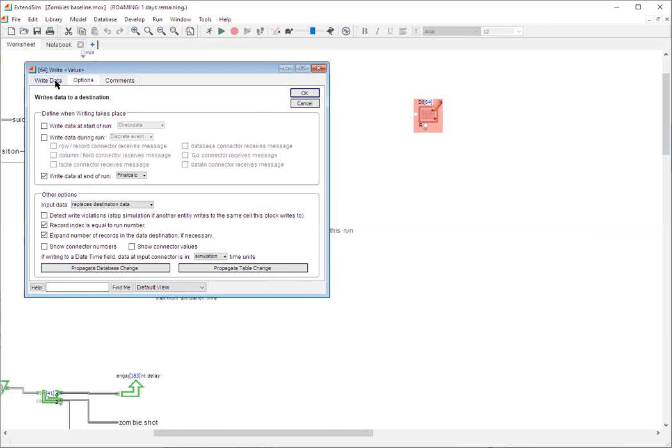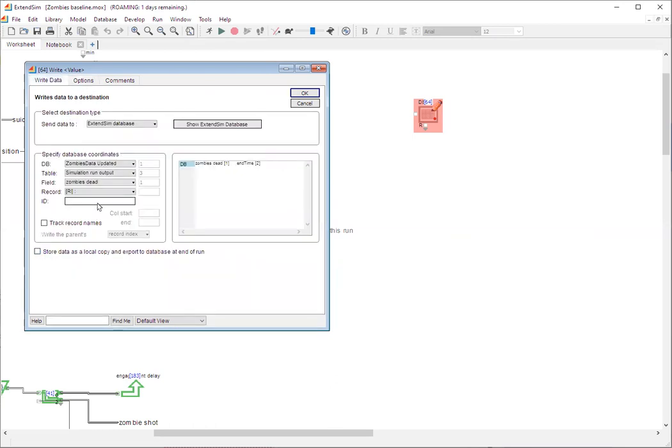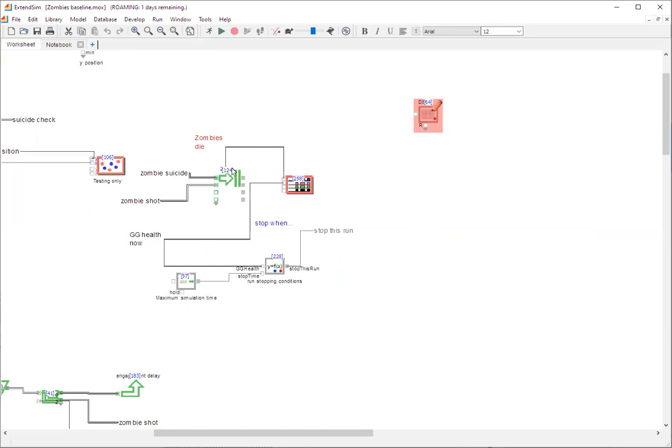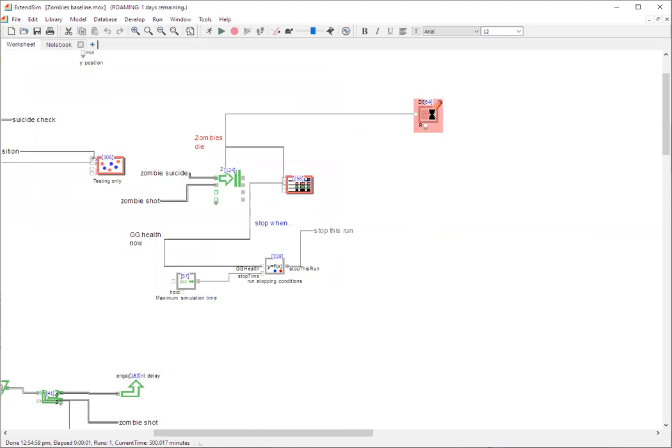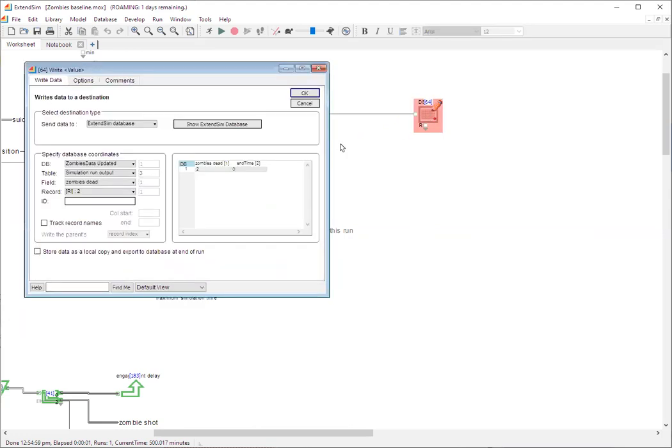Then we're going to go back to our write data, and everything should be filled out and ready to go. We click OK, and then we're going to pull in the data that we wish to write, which in this case is the number of zombies that die. Let's go ahead and run and show that this works. When we look at the data inside the write block, we see that we now have one row of data and that 2 zombies have died.